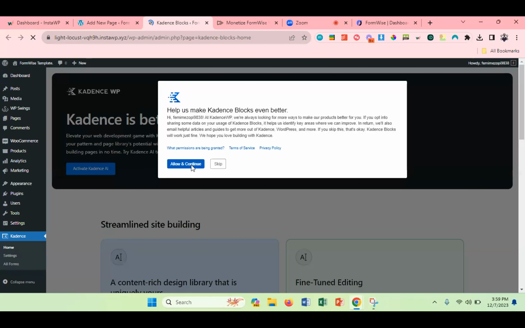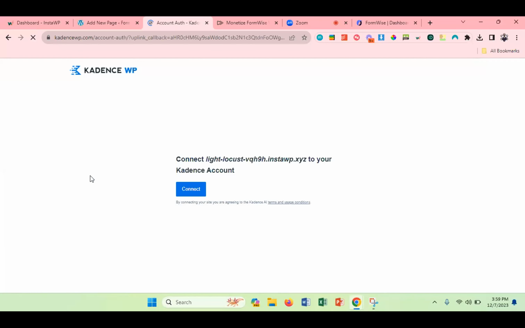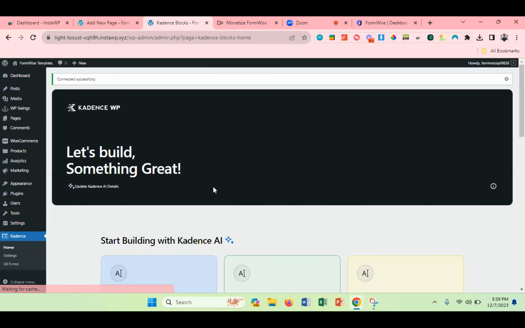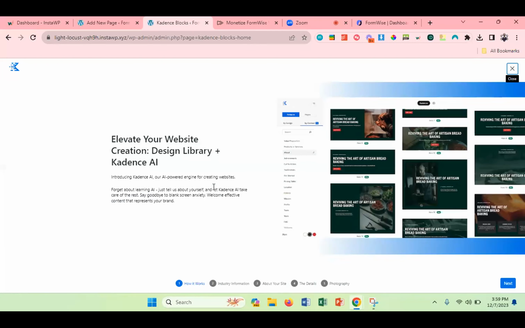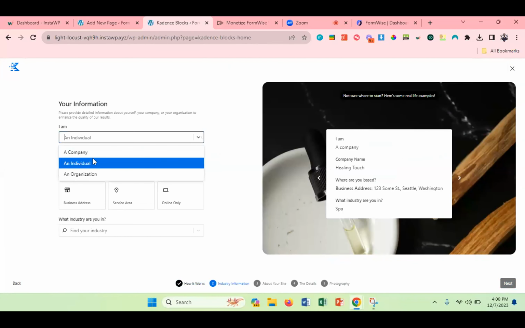I'm going to do this. It's going to take me back into the WordPress admin. Going to connect an account. Connect it. And I'm going to get kind of this startup right here. That's fine. So we're going to click next. It's going to ask for some information here.